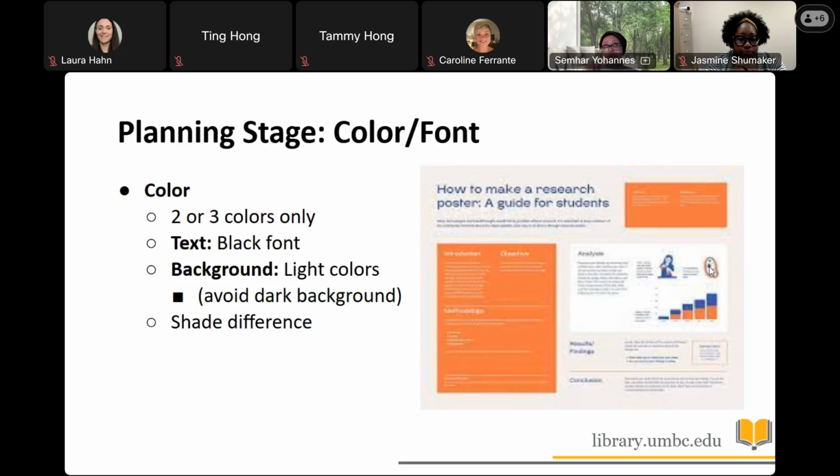So let's go from the layout to the color and the font, best practices. When it comes to color and the font, you want to keep it simple. So no more than 2 to 3 colors. And I know at first you think, really? Only that many? But you're going to see why: when you have more than 2 to 3, it looks really, really chaotic. It looks overwhelming on the eyes.